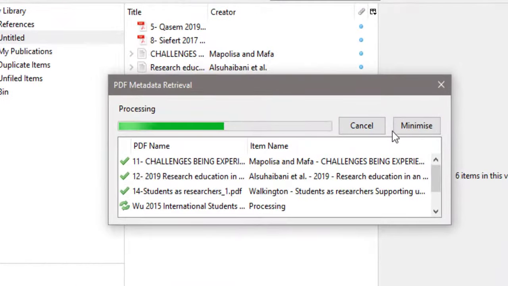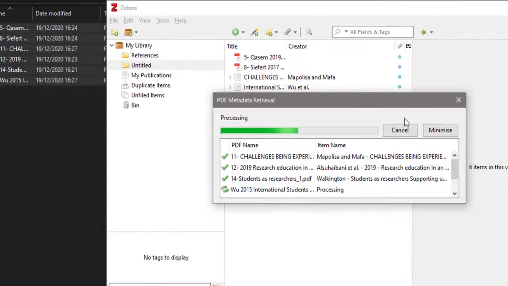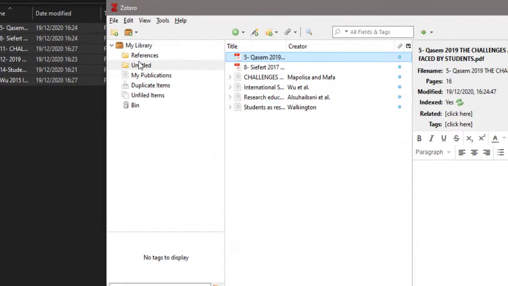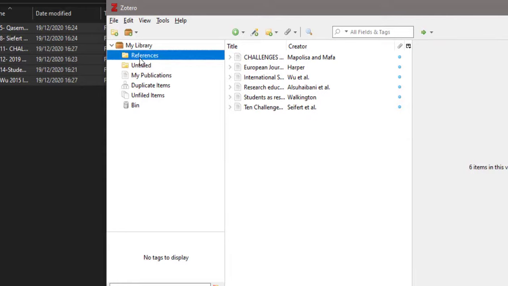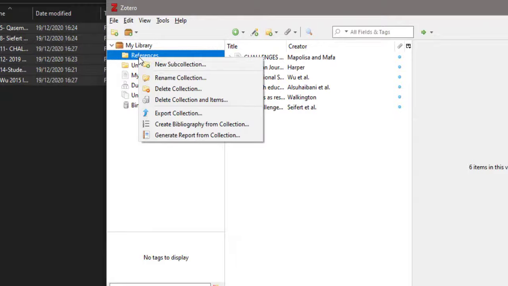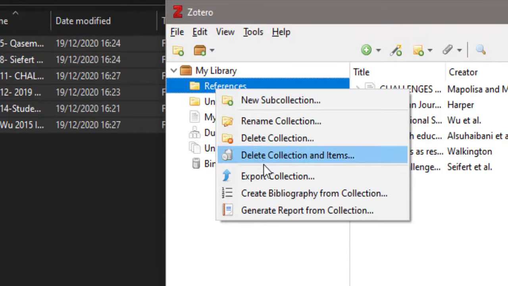Once we finish the processing of the metadata, I'm going to go to references. So I'm just going to minimize this. So I already imported them. So I'm going to go to references and right click, and then choose create bibliography from collection.